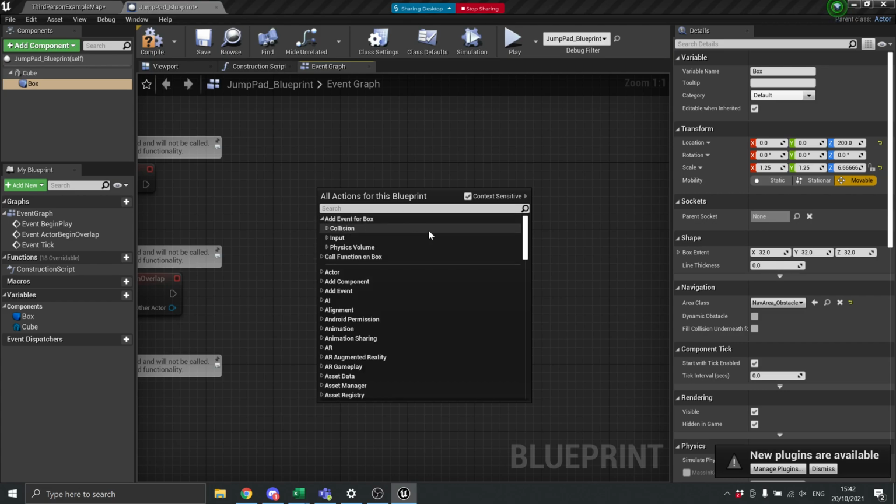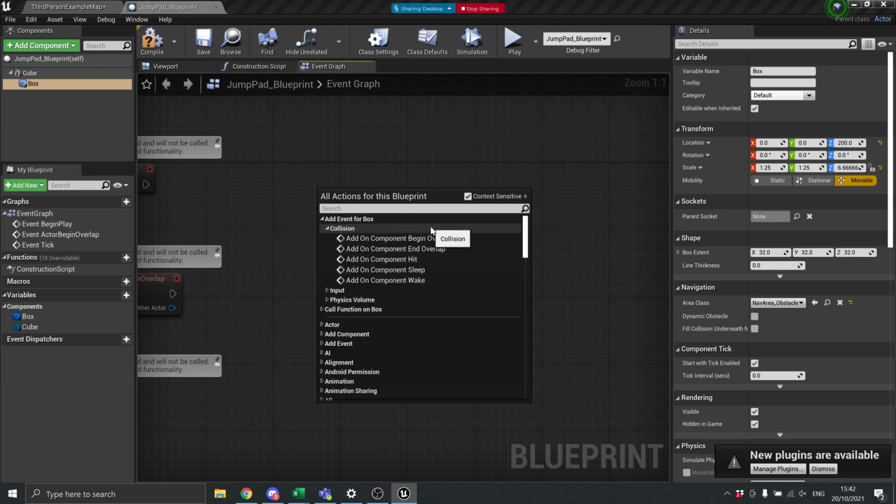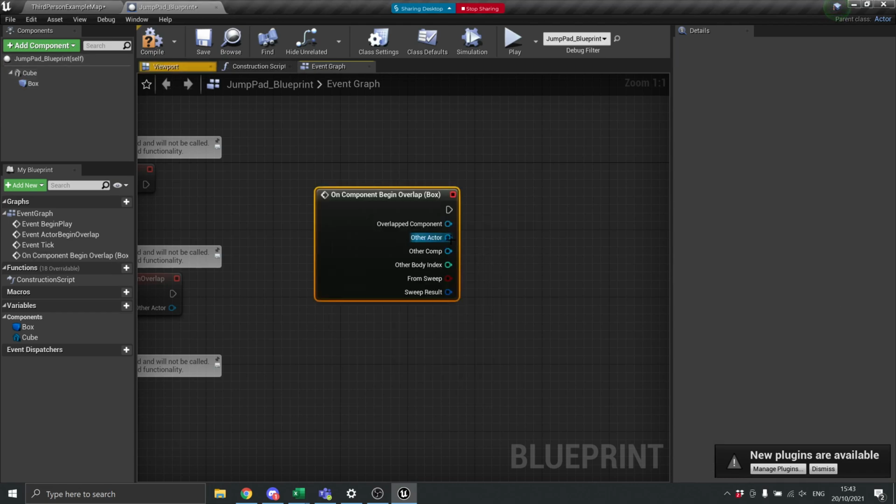What type of event might we want to add here? Collision. And anyone want to guess what we'd be using here? Yeah, begin overlap. That's like on trigger enter basically. Begin overlap is when this thing collides with that. So add on component begin overlap.